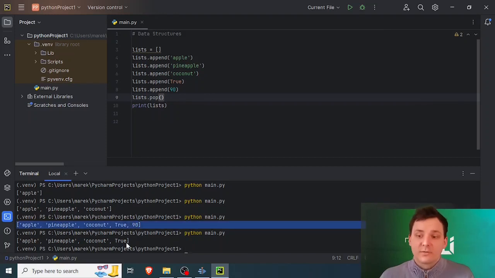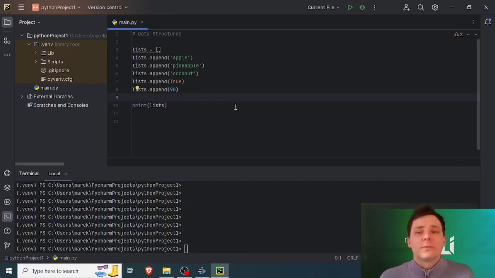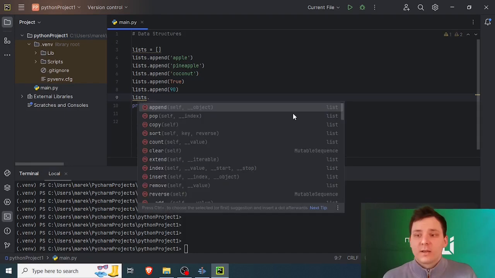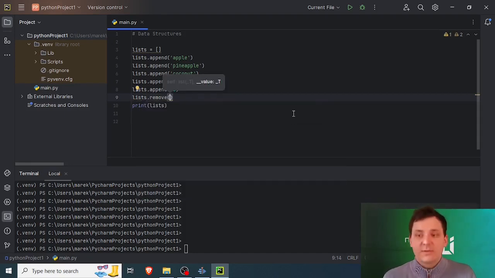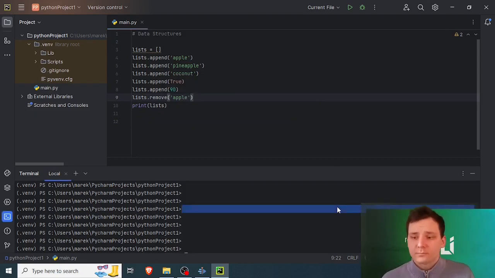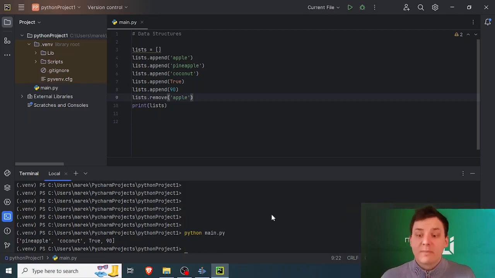The 90 is gone. But what if we want to remove the first item, the apple? We can just remove, and we need to specify apple. Control S to save, run it, and apple is gone. We've got only pineapple, coconut, true, and 90. The 90 is back there because we are no longer removing it after we have added it. We are removing only apple, so that's what has been removed.